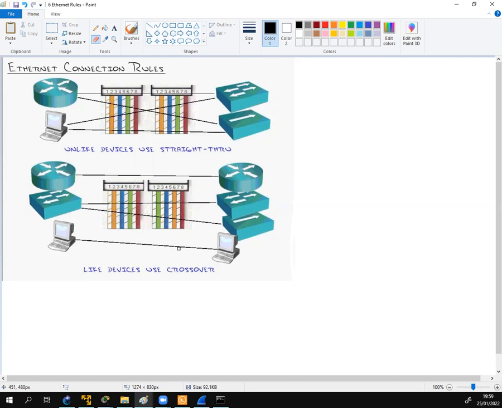The reason why it's important to go through this is because on the exam, they could give you a scenario where it could have 2 PCs or a PC connected into a switch, and you need to know that when you're connecting the PC into another PC, it is using a crossover cable.